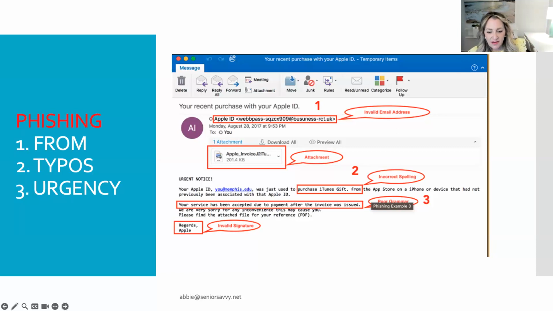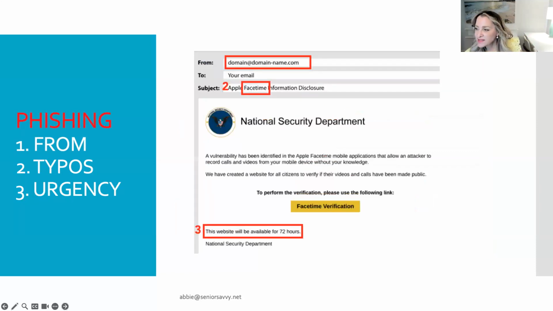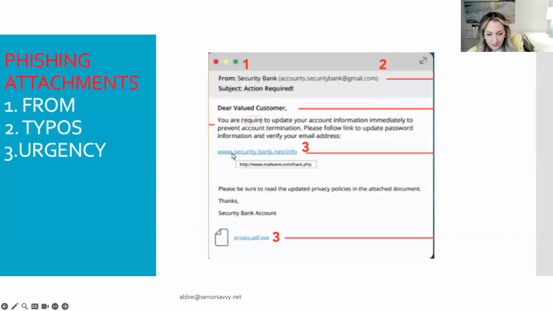Okay, let's look at another example. Now, this one says it's from Apple. All right, at first glance, it might be from Apple, but when I hover my mouse over who it's from, it's not from Apple. It's just from some random domain name company. Number 2, I look for typos and I can tell FaceTime is spelled wrong. The T in FaceTime is capitalized, okay? And number 3, I'm looking for a heightened sense of urgency, that this website will only be available for the next 72 hours or else.